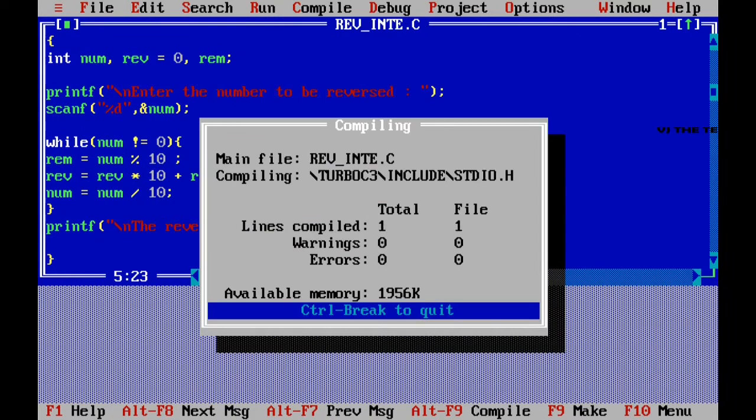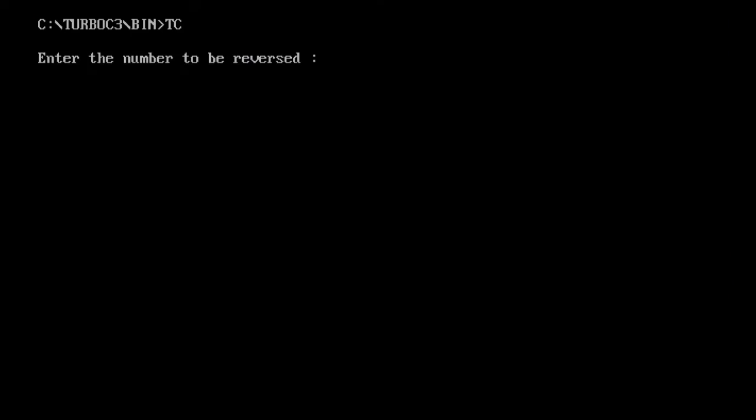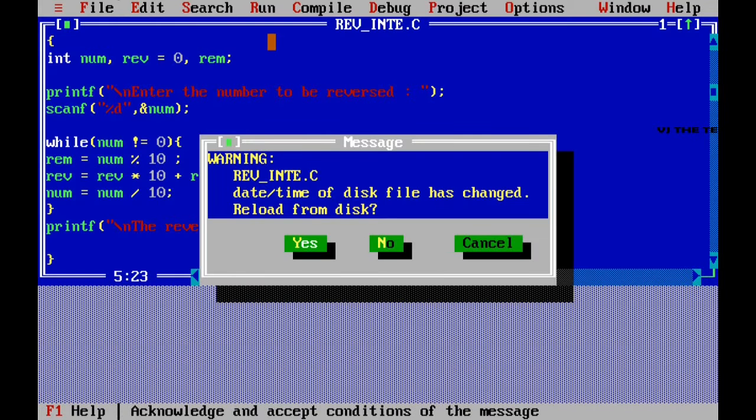I'm going to compile this. There are no errors and warnings. I'm going to run this. Okay, enter the number to be reversed. I need to give the input here. I'm going to give the input 6543, enter.